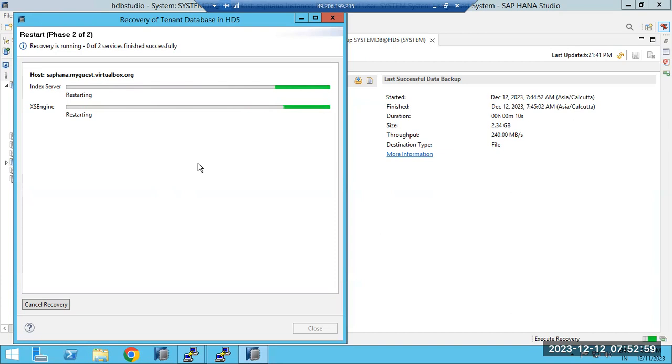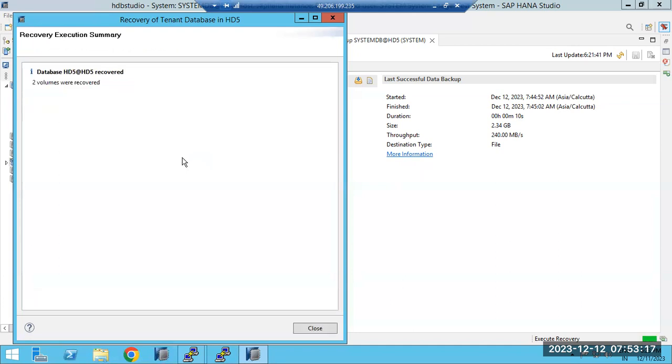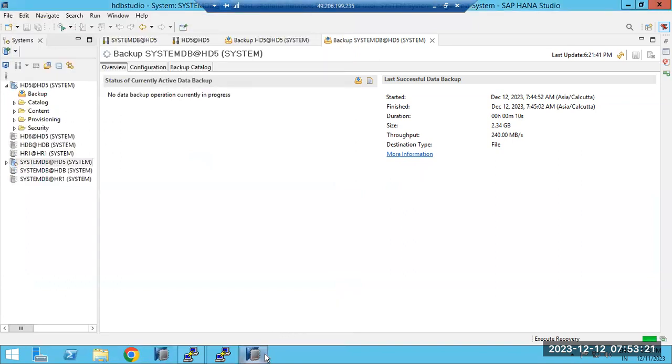It will stop automatically, right? Yeah, automatically it will be restarted. So it's done. Restart completed. Then finally it will say that recovery completed. You will get the pop-up here. So recovered. Two volumes were recovered. Then close the window.